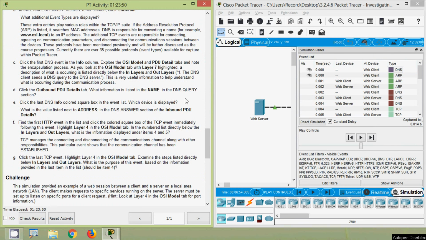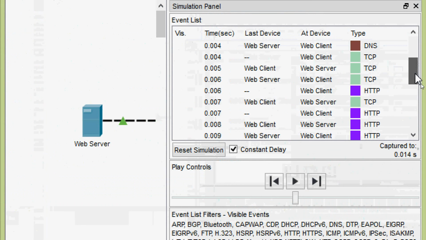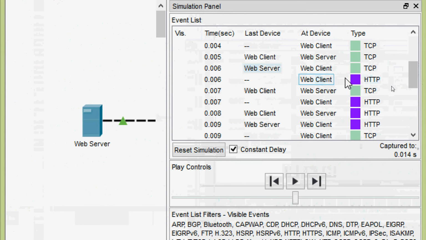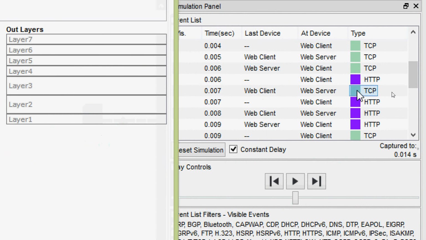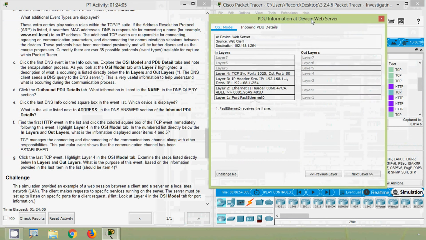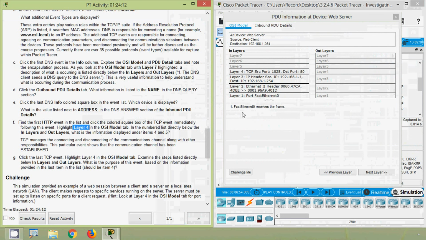Okay, we will come to our event list and we will search for HTTP. Here we can see the first HTTP. Just after this HTTP, here we can see this TCP. We will click on this TCP, and here we can see the window. So we will highlight this layer 4. Yes, it's layer 4.